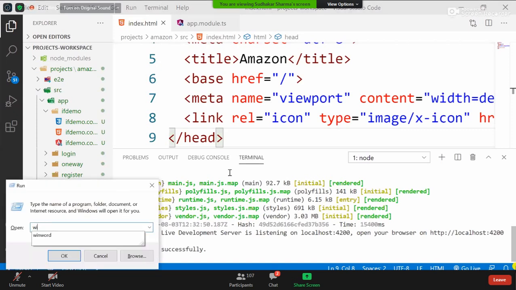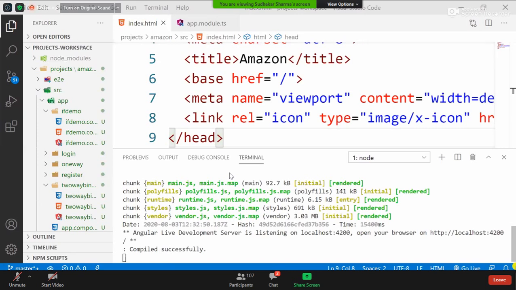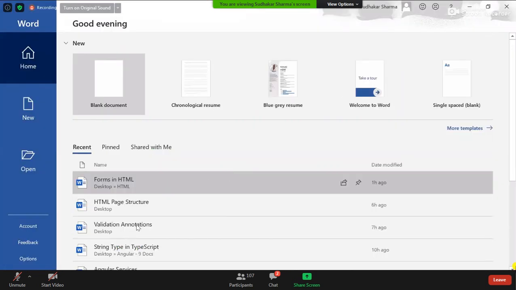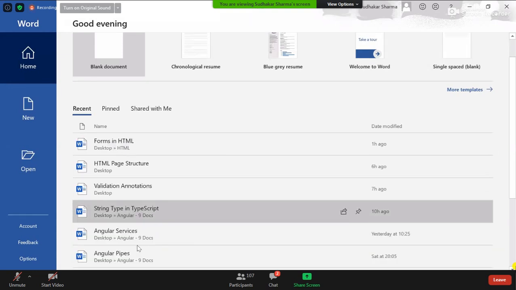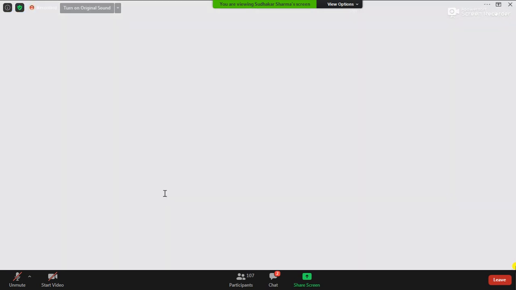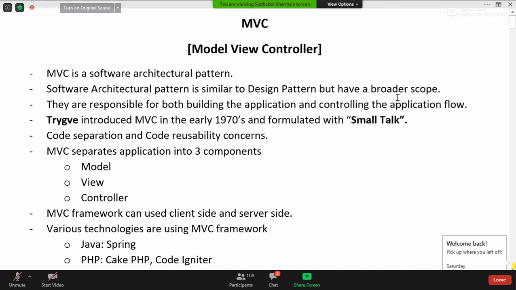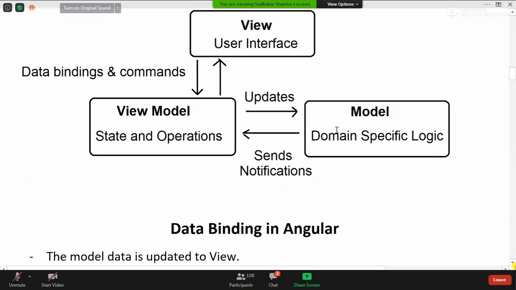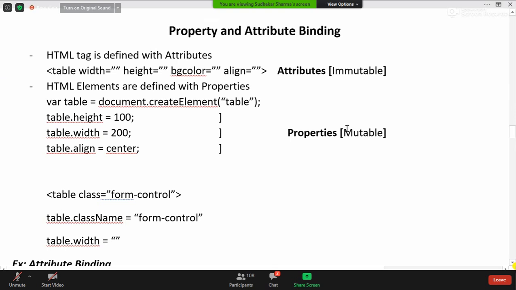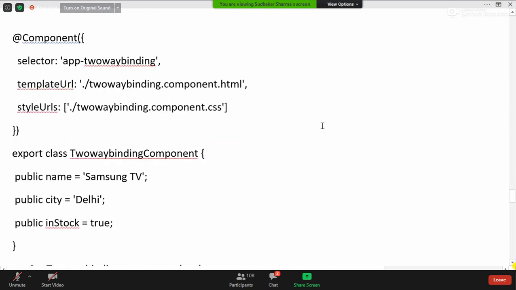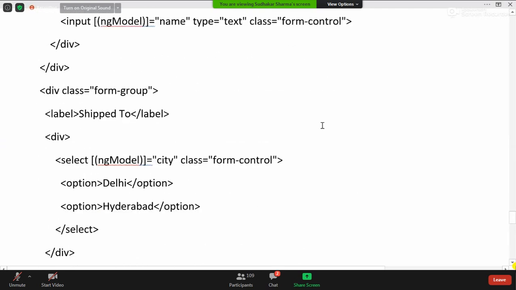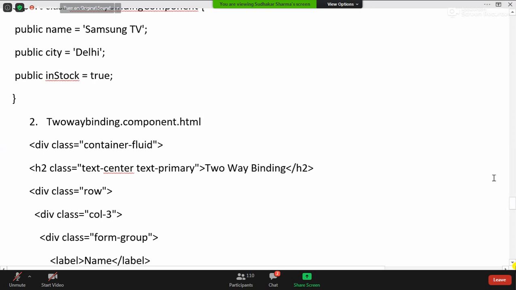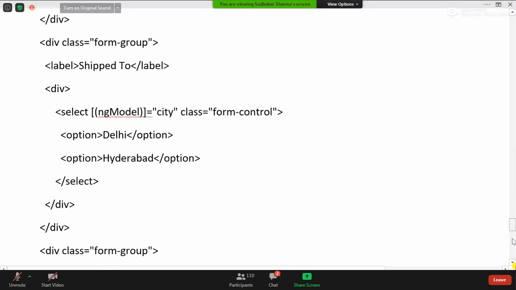So in the directives, what we learned in the last session was about all these component directives and structural directives. After understanding basic data binding, we started handling a directive concept. So working with directives.